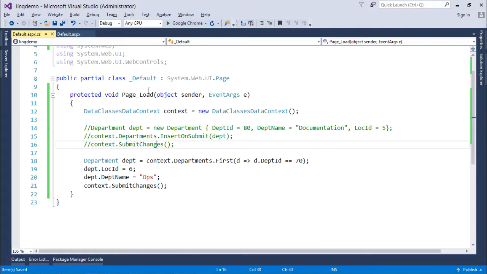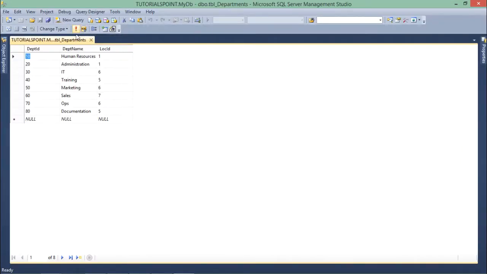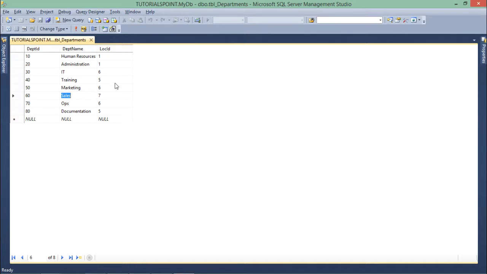Alright, so let me execute this page. As soon as the page gets loaded, the result will be reflected. So now when I execute this, you can see the location ID is now 6 and the department name is ops. Now let's see if I want to update multiple fields. So how can I do that? For example, I want to make changes in all those records that have location ID 6. So here IT, marketing and operations, that is ops now, are the three departments in location 6.